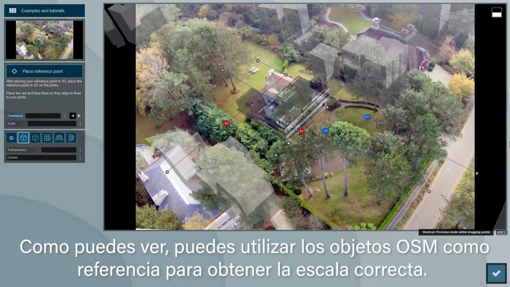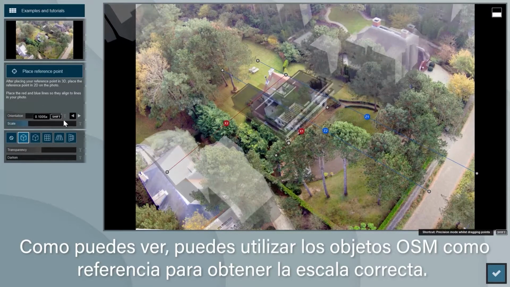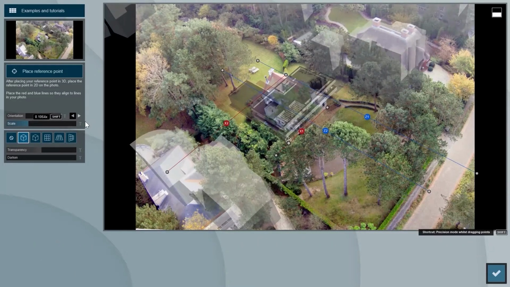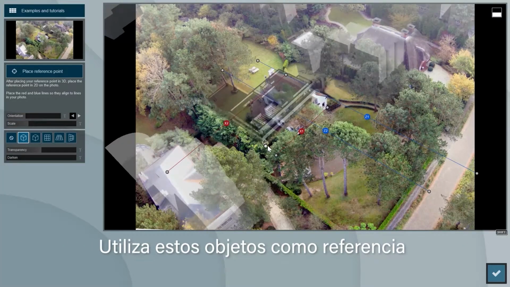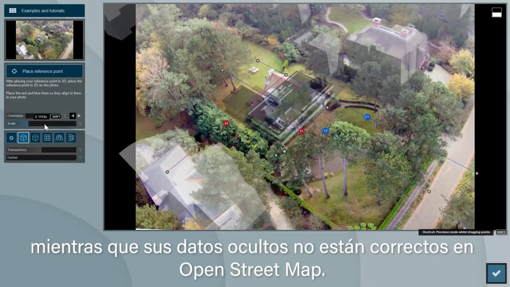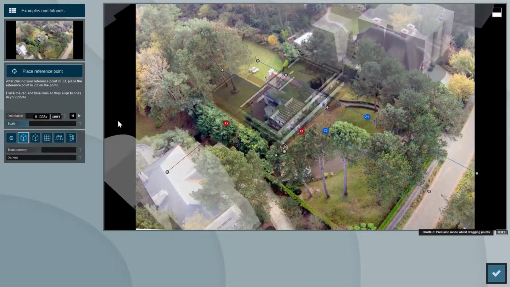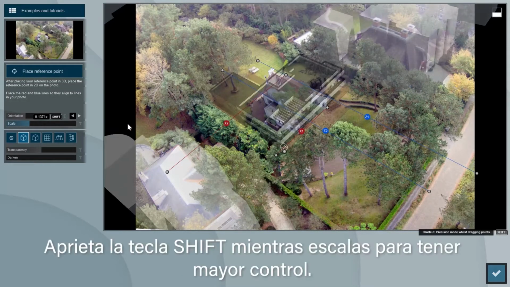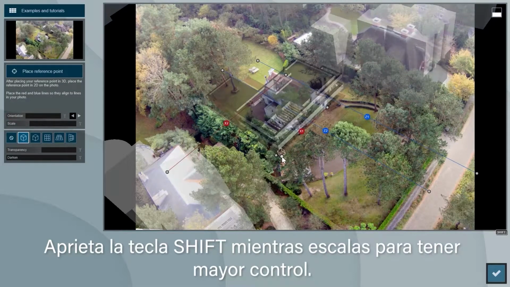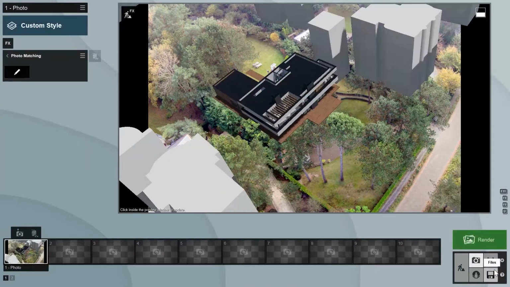As you can see, you can use the OSM objects as references to get the scale right. Use the base of these objects for reference, as their height data is not set correctly in OpenStreetMaps. Press the Shift key while adjusting the scaling slider for a more precise control.